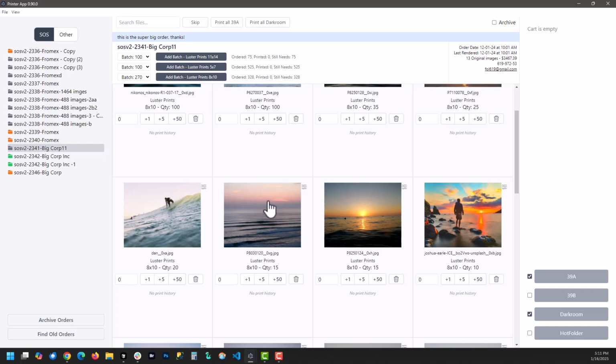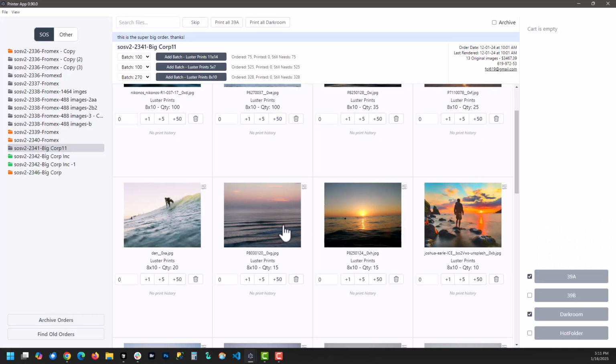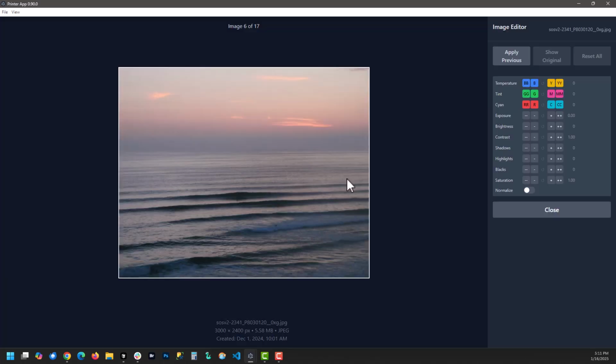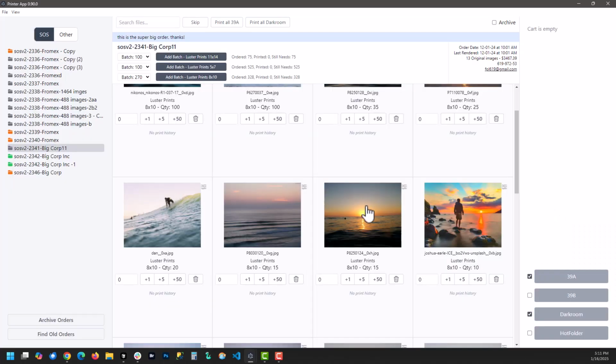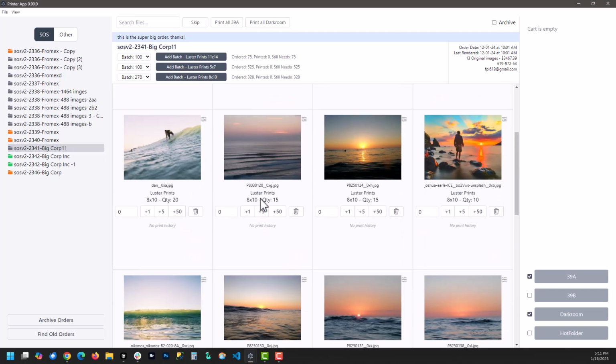Even if there are no corrections, so we'll go to this one, click Reset All. It's really just saying that you've ran it through and looked at it full size. It doesn't know that there's no corrections. I don't think it's worth the effort to get that into all these thumbnails. You can have hundreds of them in here. It just seems like a lot of data.